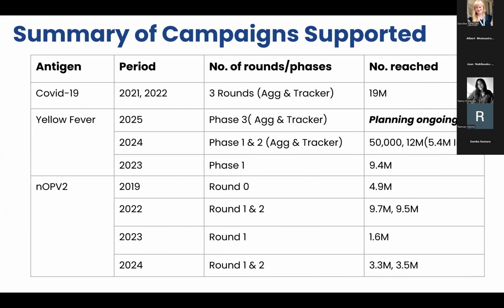Just to share context, for the summary of the campaigns we have supported, we started with the polio campaign in 2019, and we've so far supported various rounds through 2022, 2023, and 2024, of course, reaching quite a number of children that are under 5, as we can see there. Then in 2021 and 2022, we supported the COVID-19 campaign, where we had 3 rounds of campaigns collecting both aggregate and tracker data, where we are able to get around 19 million records onto this system that is dedicated to campaigns and any other SIS.